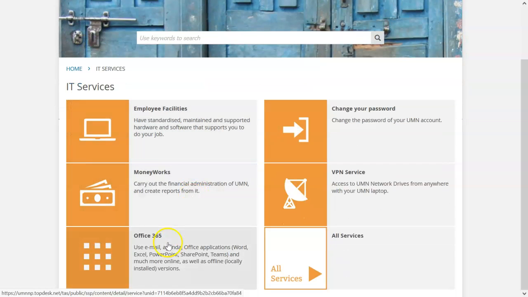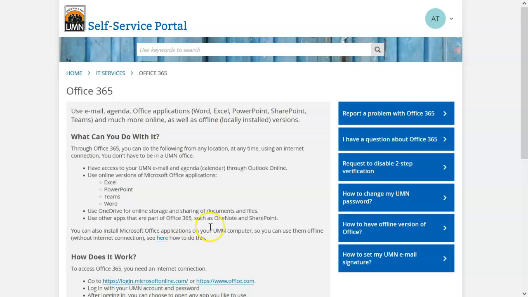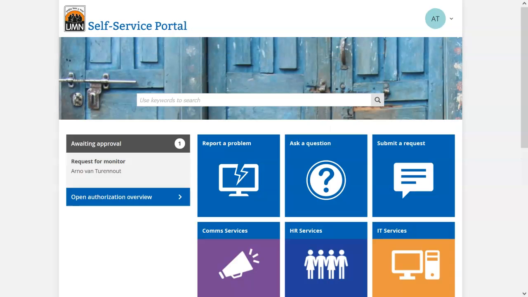and open the Office 365 service, here on the right side you find links to Report a Problem with Office 365 or Ask a Question about this service, but also links to related knowledge items such as how to change your password or how to set up my UMN email signature. But remember, you can also always submit your problems, questions and requests through the top 3 tiles of the home screen.